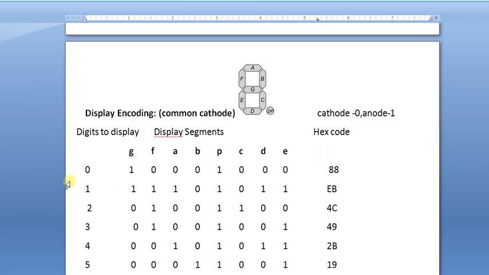So in this table, 0 will be represented here: A, B, C, D, E and F should be 0. The rest of the values will be 1. So what are the rest of the values? P and G will be 1. Every time the P value will be 1. There is no change in that one.